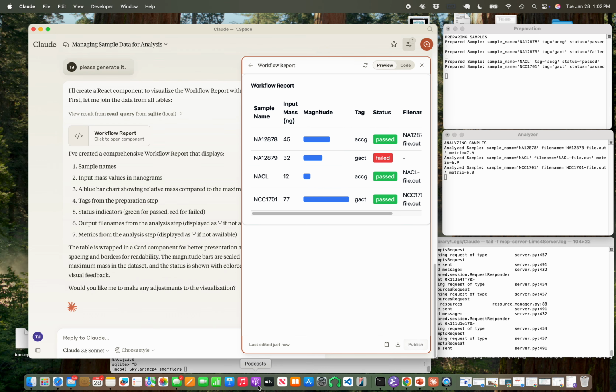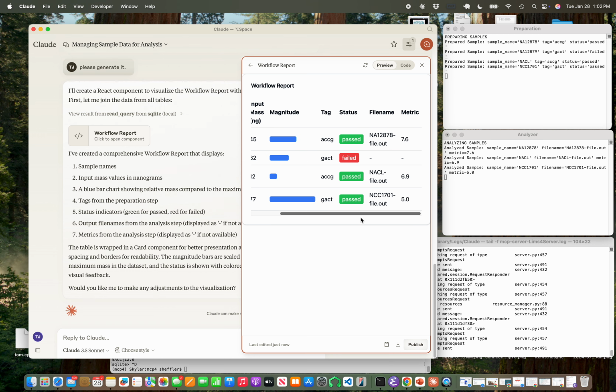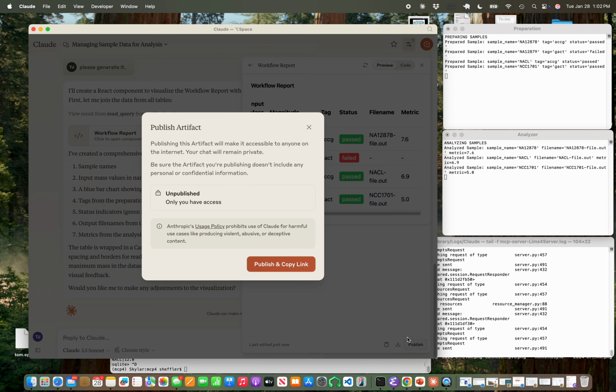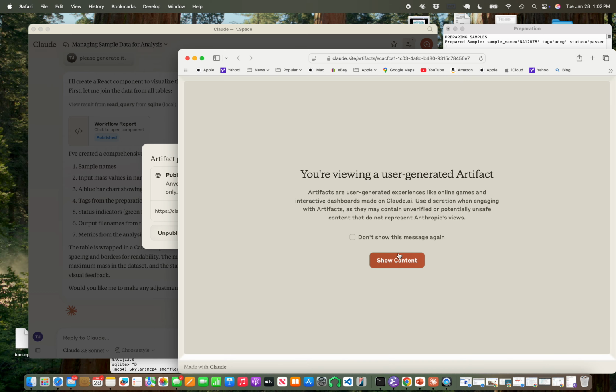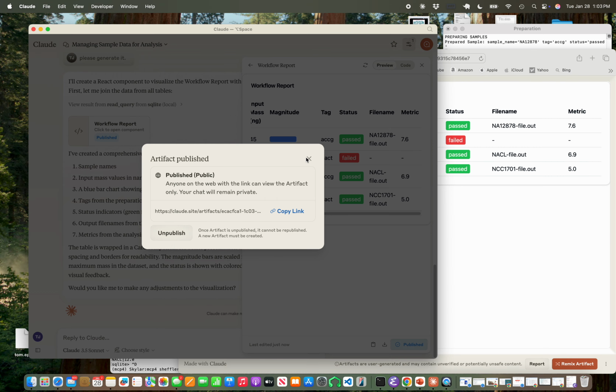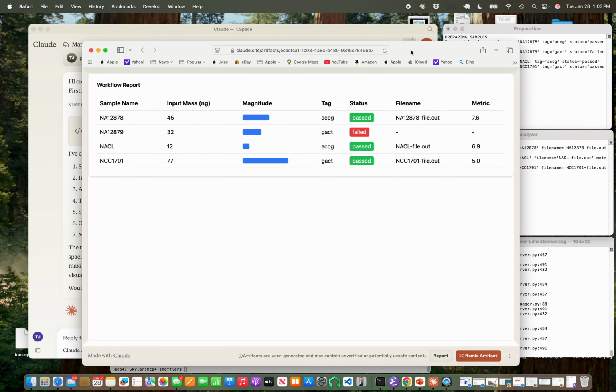All right, here's our workflow report. You can see the sample names, the input mass. Here, I'm going to publish this and make a bigger version. Okay, here's our workflow report.